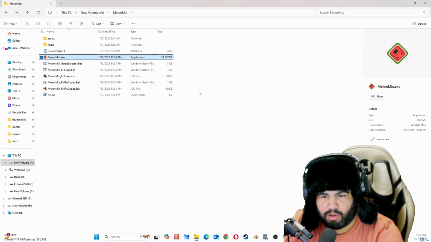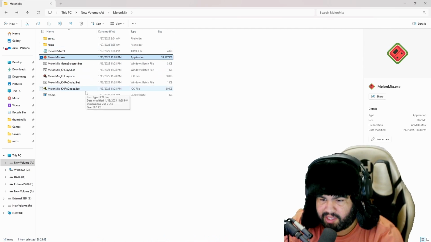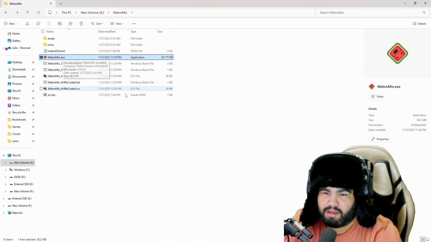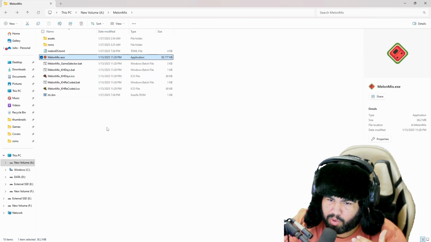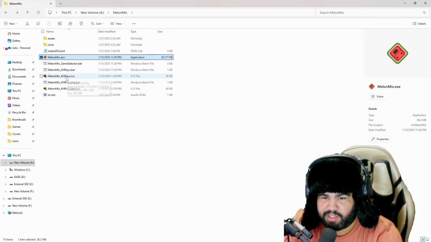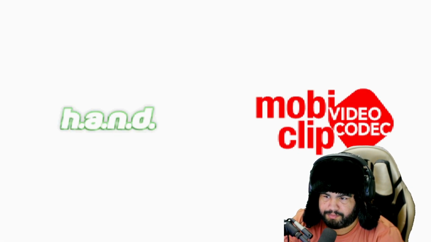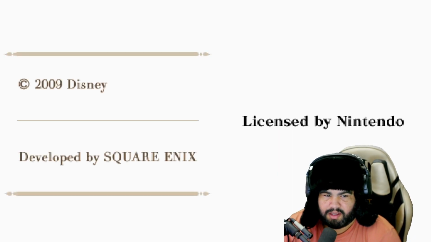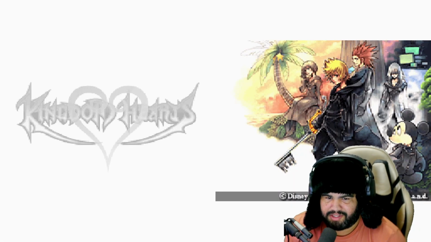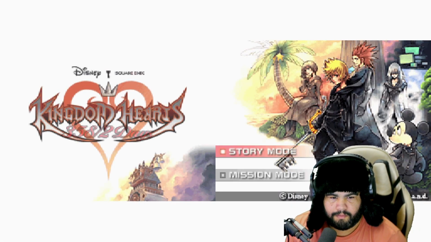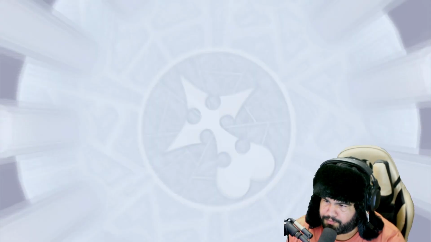Go over here, and instead of opening the game through Melon Mix, if you're playing Kingdom Hearts Days, you're going to use the bat file, Melon Mix Kingdom Hearts Days. It's going to open the game. And you're going to be saying, "July, I don't see any differences whatsoever with the game." I'm going to get out of the screen so you guys can enjoy it.